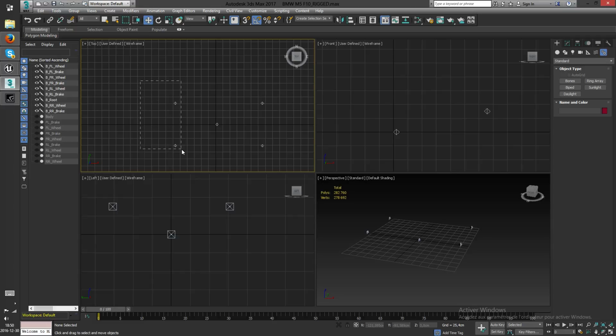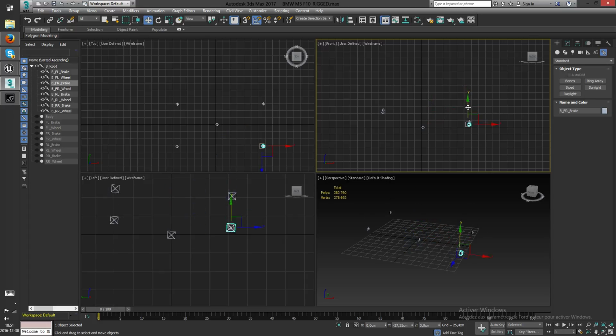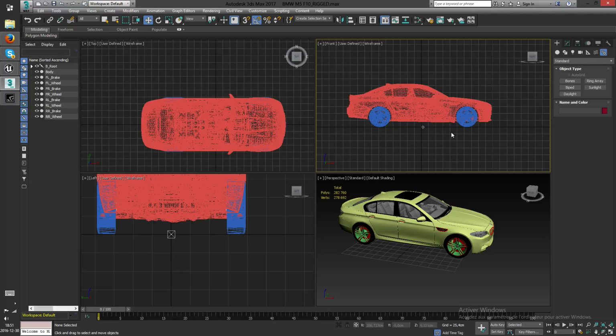Okay, so we're just gonna select all of the bones except the root bone. We're gonna use the select and link to attach all of these bones to the root bone, like so. So now, if we move the root bone, they all move. And if we move any of these, they all move as well, like they kind of tilt. Now, on hide, okay.